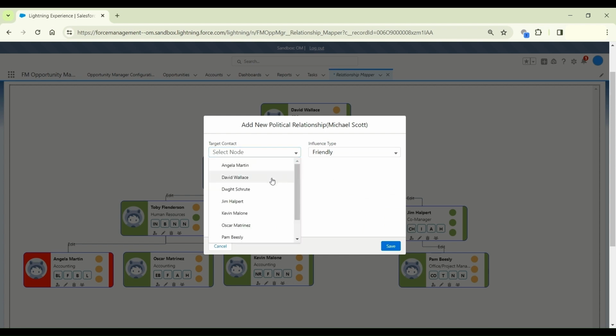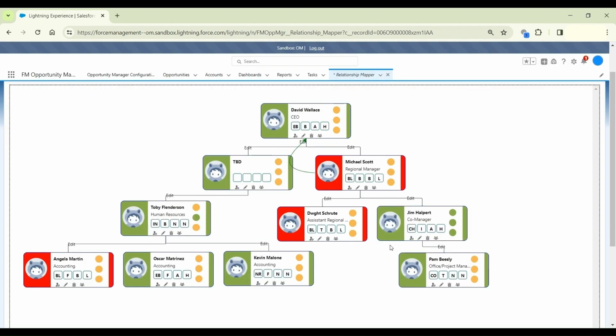Then, I'm going to click on David's name from the Target Contact dropdown. Within the Influence Type dropdown, I'm going to select Friendly. Finally, I'm going to write a note about their relationship within the Relationship Notes section and click Save. As you can see, a green line has appeared between Michael and David, indicating that they have a friendly relationship.